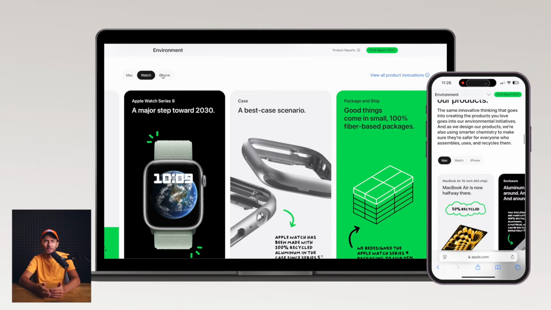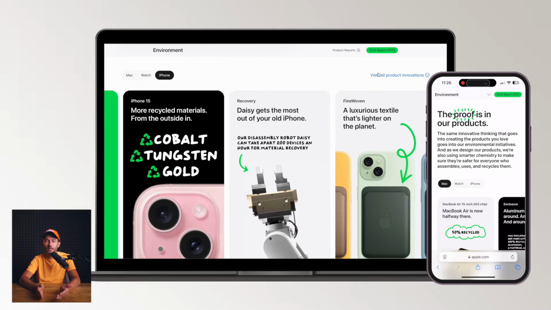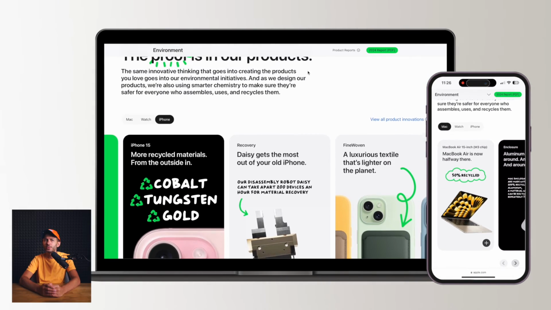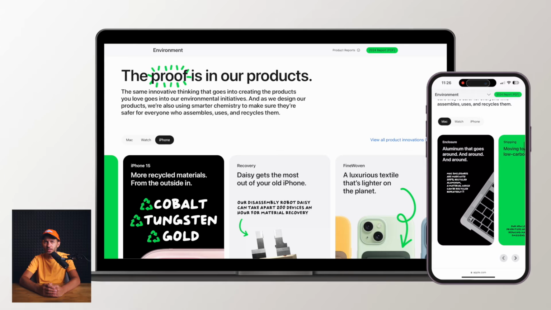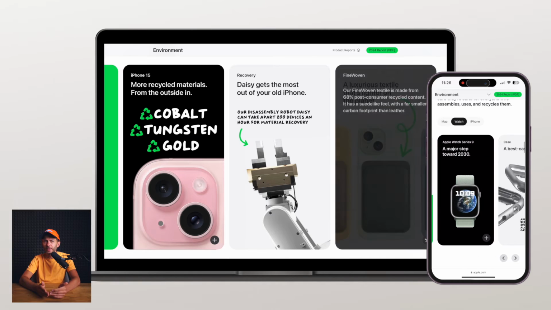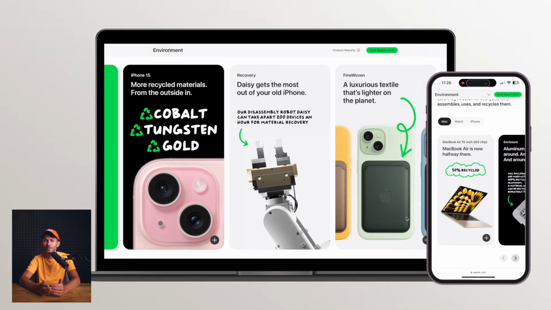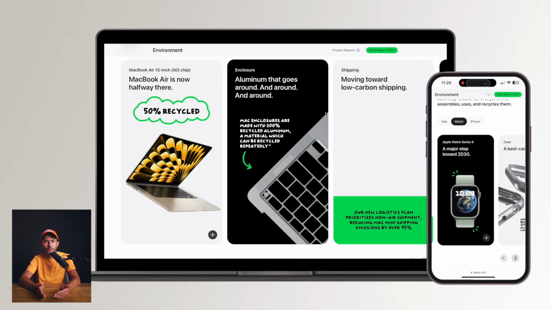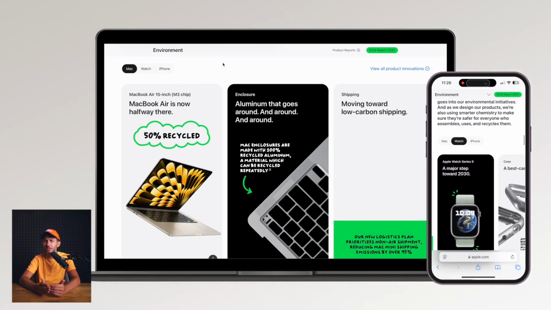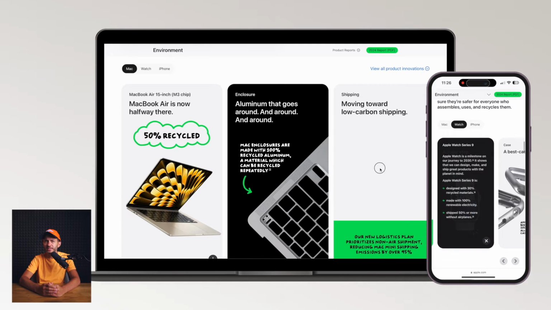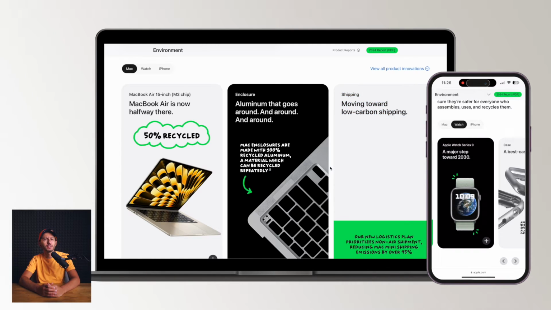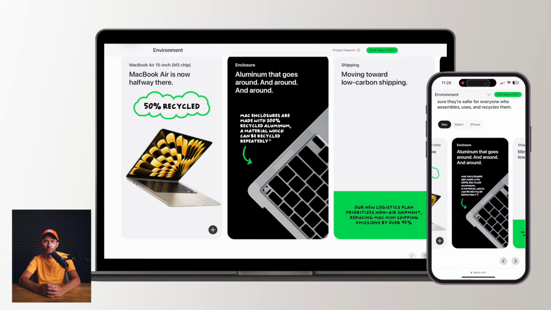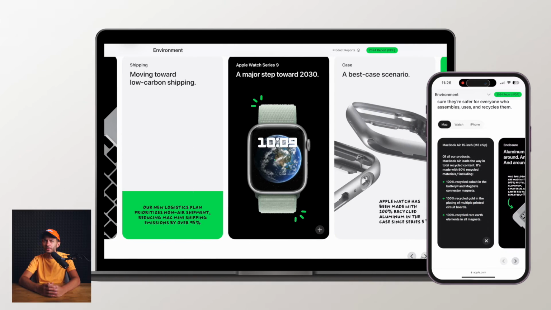For instance, by clicking on a Mac, Watch or iPhone tab, the cards shift to those related to the product. This allows the user to quickly find relevant information without having to manually scroll through the entire page. The well-thought-out design guides the user directly to what interests them, eliminating unnecessary steps. Another key feature is the plus button on some cards.